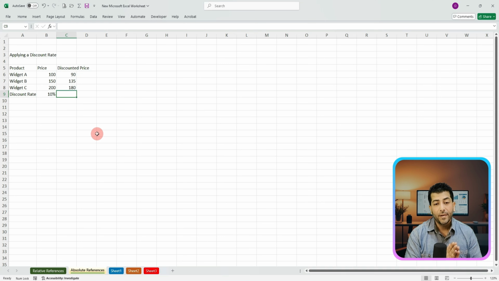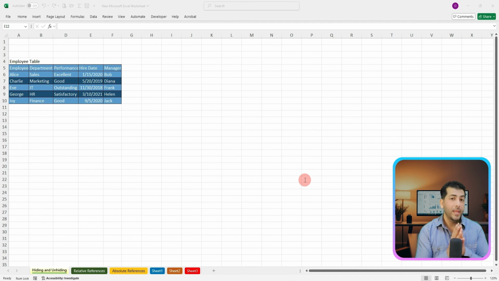Let's learn together. Hiding and unhiding rows and columns in Excel is a valuable feature for managing your data effectively. This allows you to refine your spreadsheet, focusing only on the information you need at a given time. So, how do we hide these rows or columns? It's easy as pie. First, just click on the row numbers or column letters you want to hide, then right click and choose hide from the context menu. Let's do that.